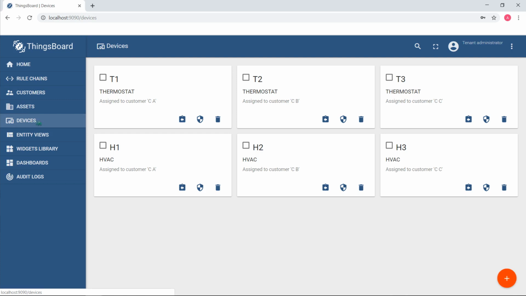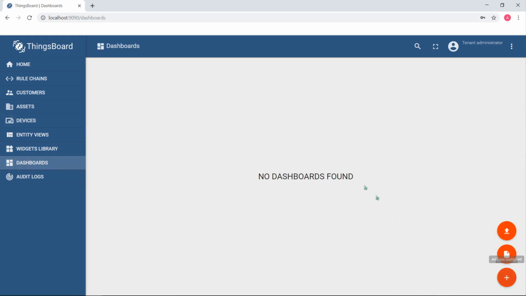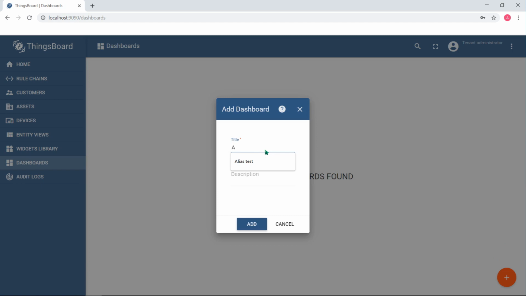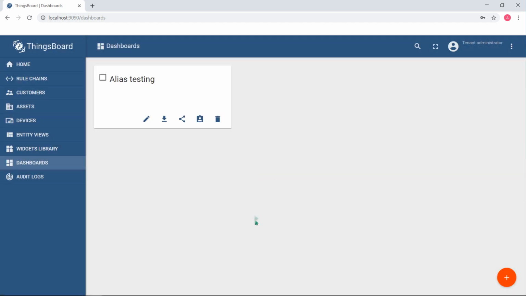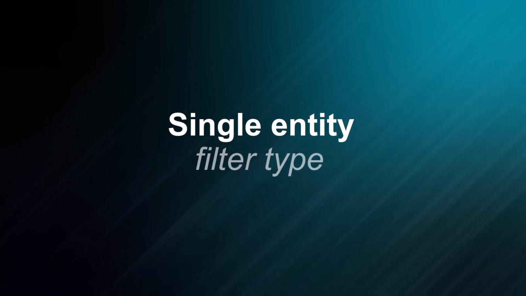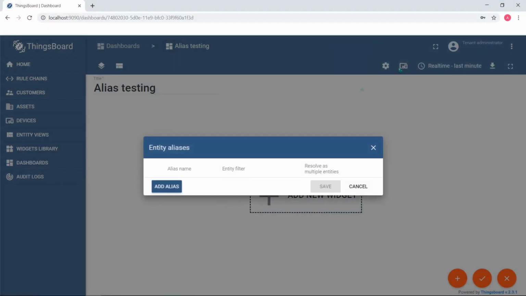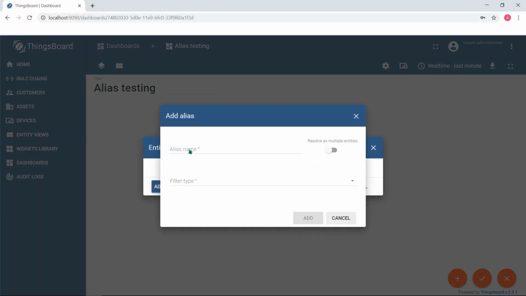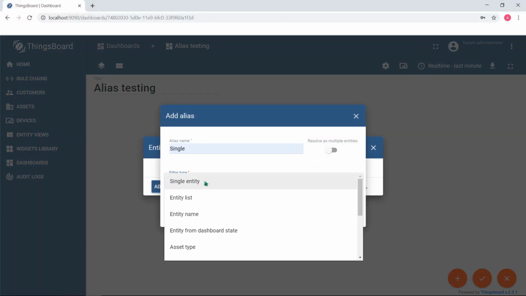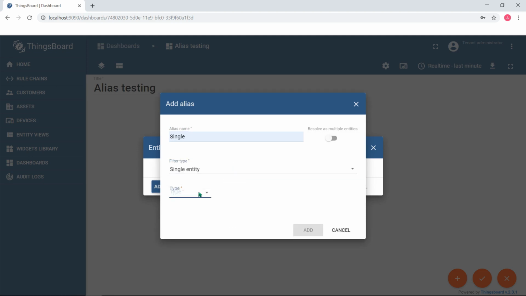Now proceed to dashboards and create a dashboard with the name alias testing. You'll see how aliases determine widgets. Create an alias with the name single and filter type single entity. Then you should choose the exact entity to be used.